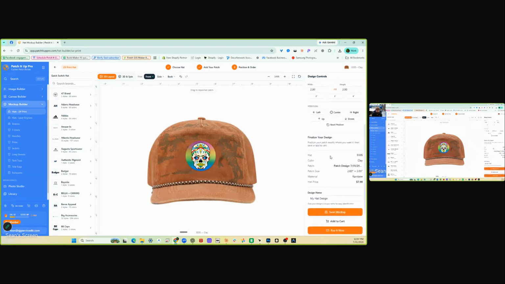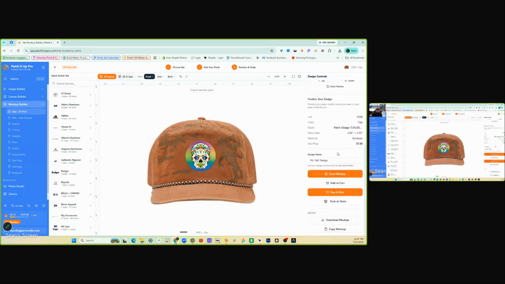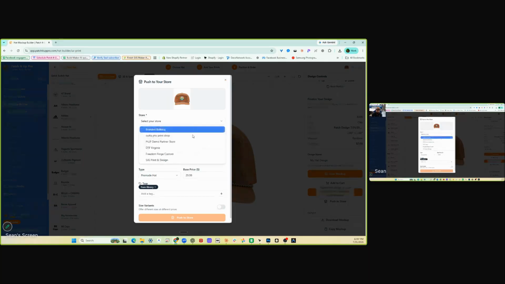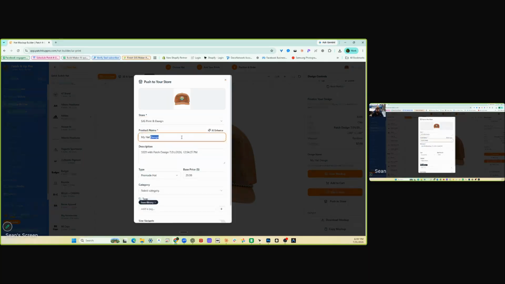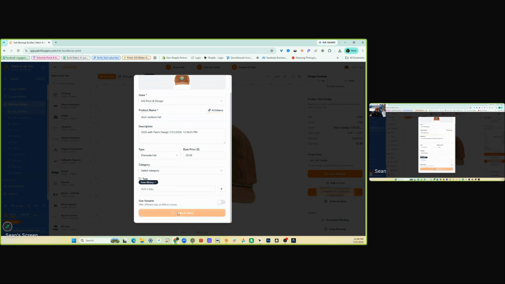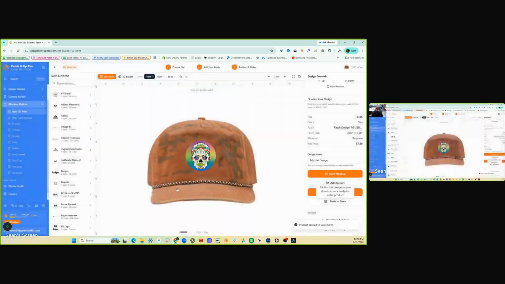So if I wanted to, same thing, the push to store feature, exact same thing, I'll push it to my store. Store, rainbow. I'll probably delete it later, but that's as easy as it is to push a product to your store, like your Shopify store or whatever, your Patch Up Pro store.